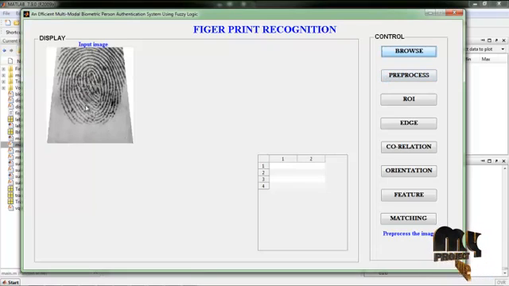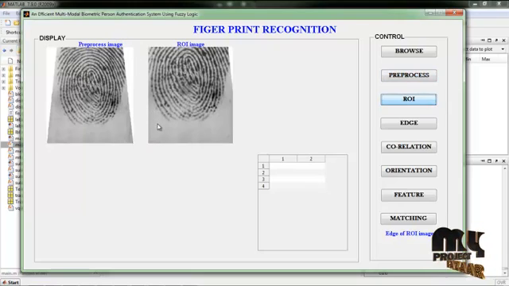Now pre-process the input fingerprint. Here, if the fingerprint image is in color, it will be converted to gray, and it is also filtered by a normal Gaussian filter for a better result. Then go to the ROI to extract the region of interest of the fingerprint only, and after that we find the edge of the fingerprint.